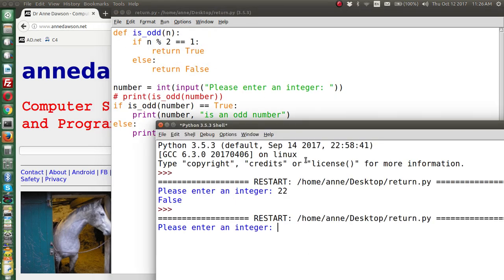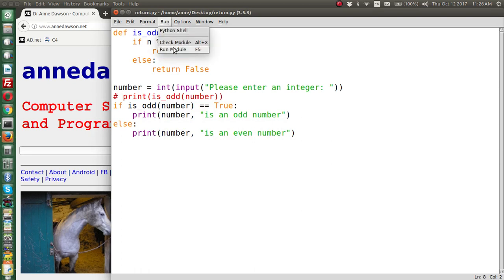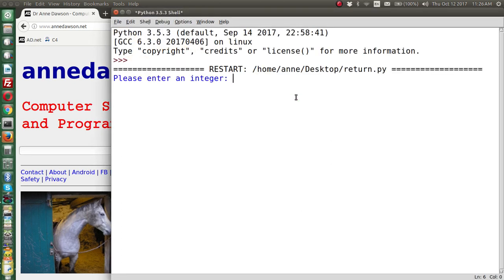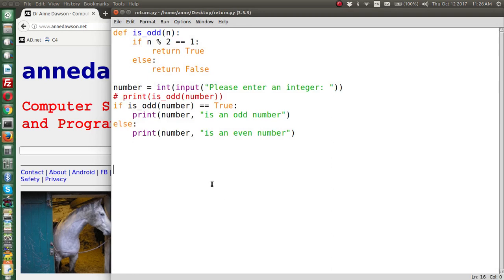So I'm going to enter an integer. Let's enter 33. That's an odd number, and it says 33 is an odd number. Okay, let's try an even number. Now an even number are the numbers 0, 2, 4, 6. So let's try 0. And it says 0 is an even number. So this is working and it's good.